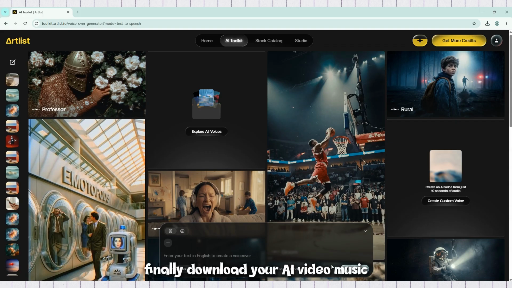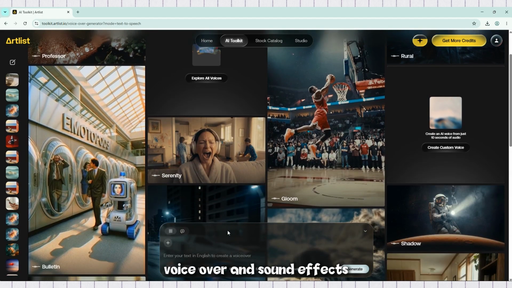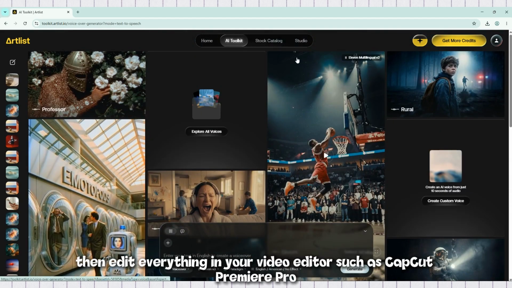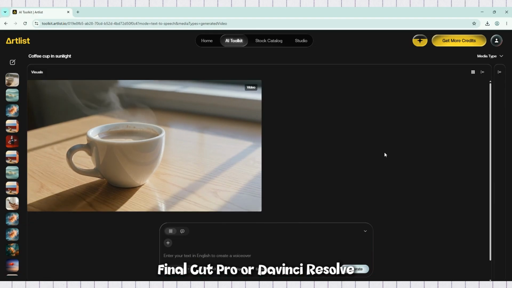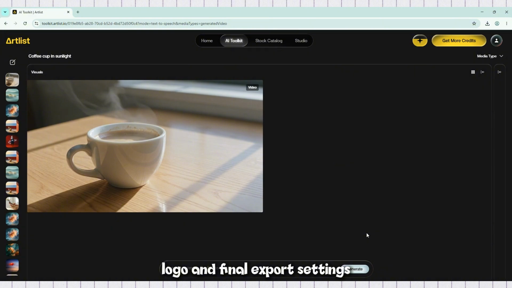Finally, download your AI video, music, voiceover, and sound effects. Then edit everything in your video editor, such as CapCut, Premiere Pro, Final Cut Pro, or DaVinci Resolve. Add captions, transitions, logo, and final export settings.